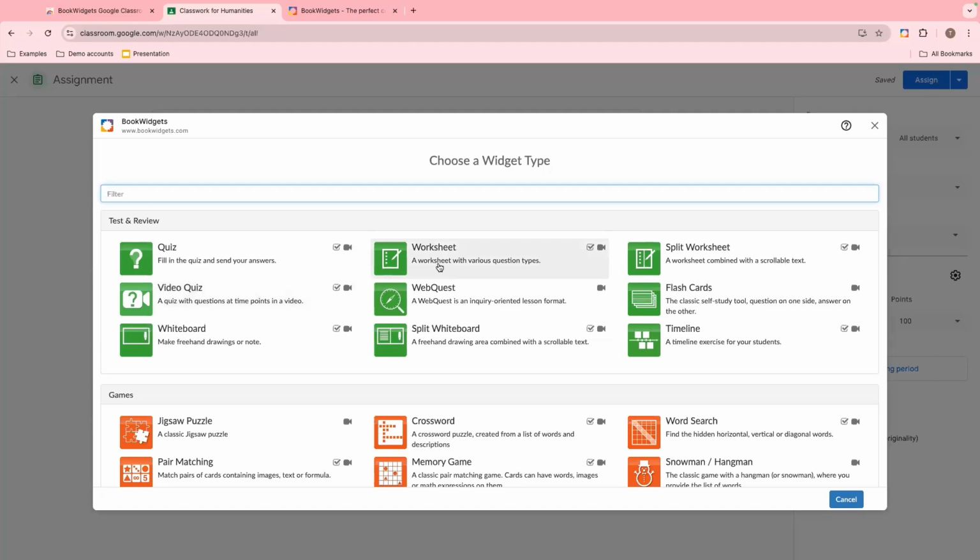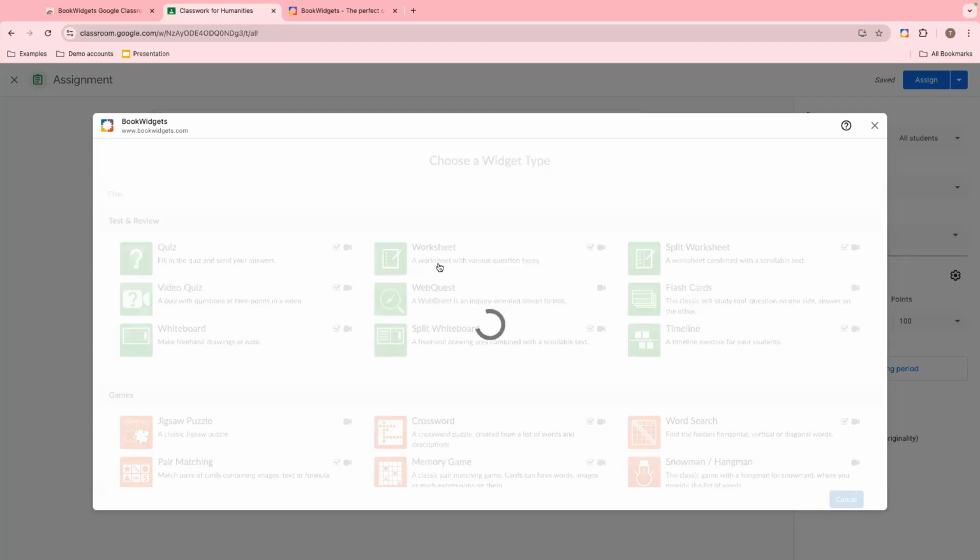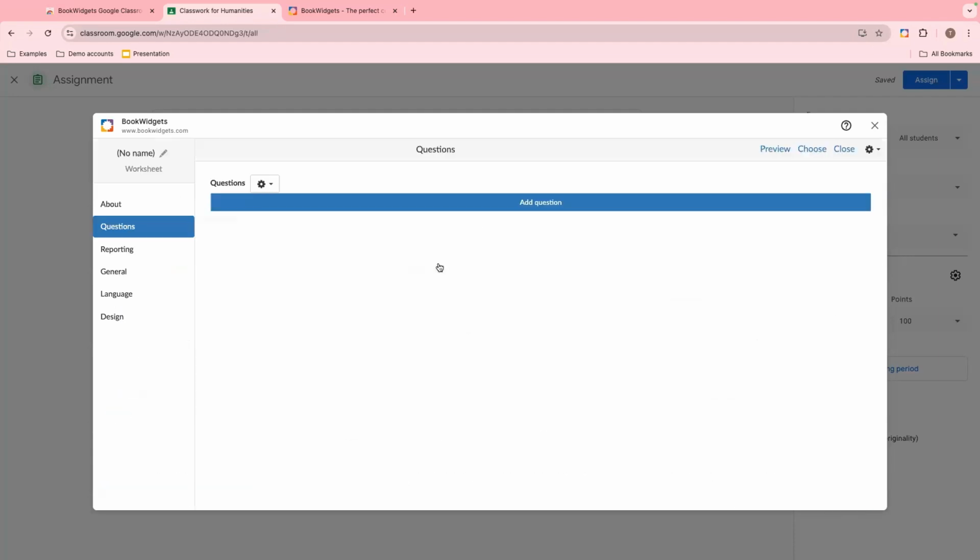Worksheets are so versatile. Do not be fooled by the name worksheet and think that this is just a practice activity. You can use this for formative assessment as well as summative. You want to create a test or an exam, you can totally do that. You want to create kind of a fun web questy type multiple questions page, like a hyperdoc, you can do that with the worksheet widget.